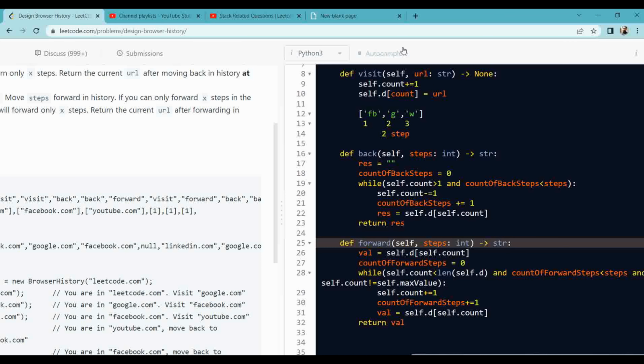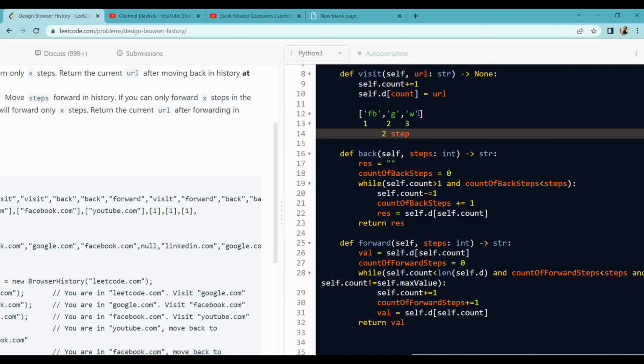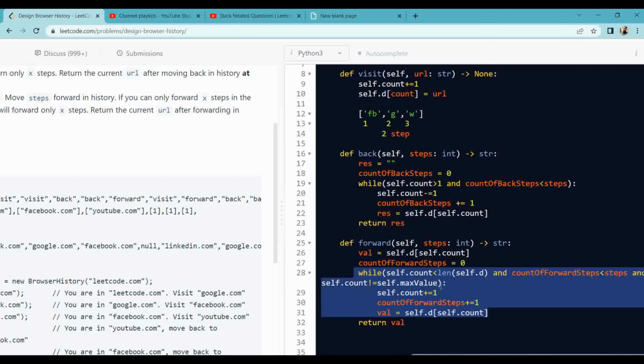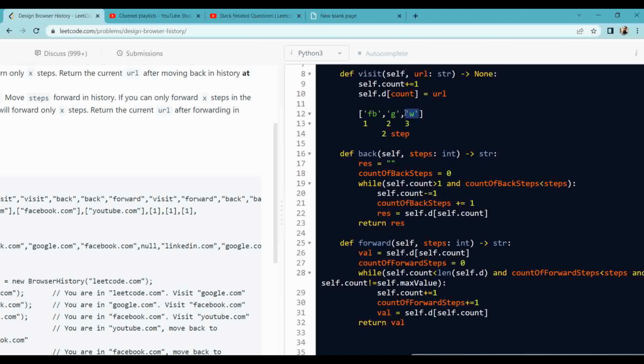Now I need to go in the forward direction. Assume I need to move in the forward direction 2 steps, and my counter is at 3. Now my self.count 3 is less than length of 3, so it is wrong. If it is wrong, I simply need the last value, because if I cannot move in the forward direction, then I need to return the current page.